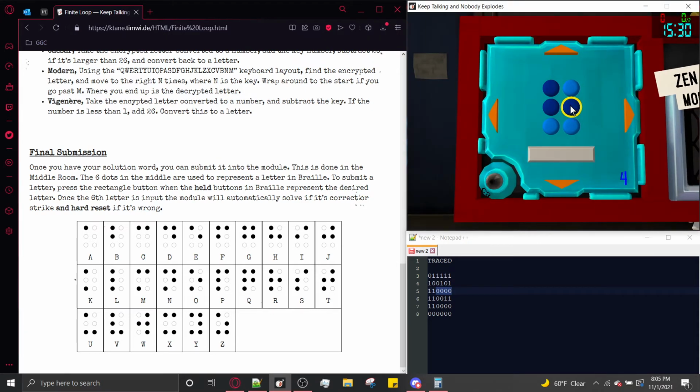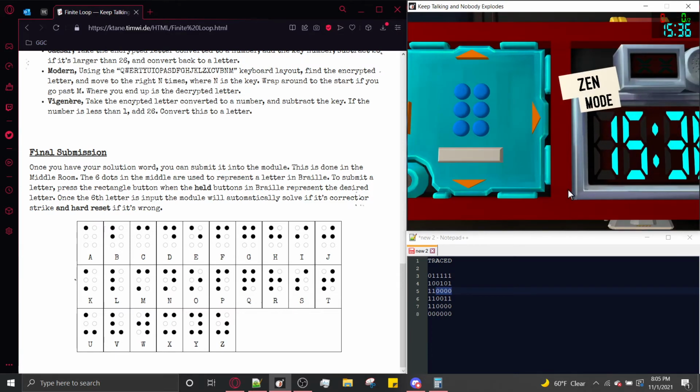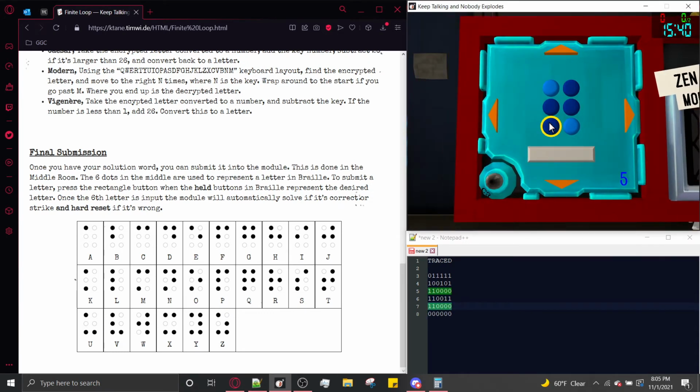1, 2, 3, 4, 5, 6. Then we're going to submit this string. 1, 2. Then we don't have to hold it anymore. And then since we have a string of zeros for the entire bottom right dot, we don't even need to hold the bottom right dot at all, because none of the dots are ever erased.